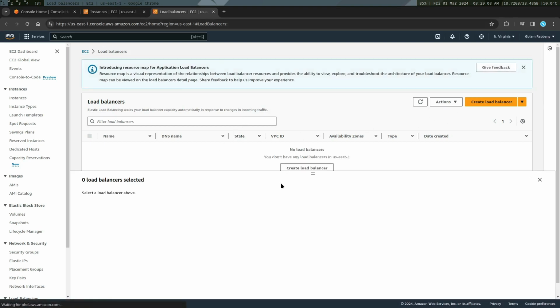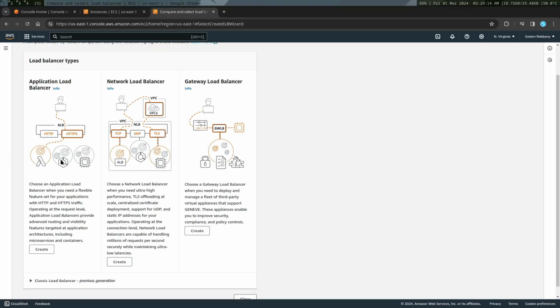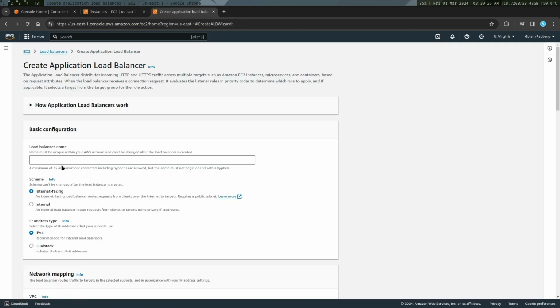You can see right now we don't have a load balancer created. Click on Create Load Balancer. There are three types of load balancers: Application Load Balancer, Network Load Balancer, and Gateway Load Balancer. For this tutorial, we are going to be using the Application Load Balancer. Click on Create and give it a name.